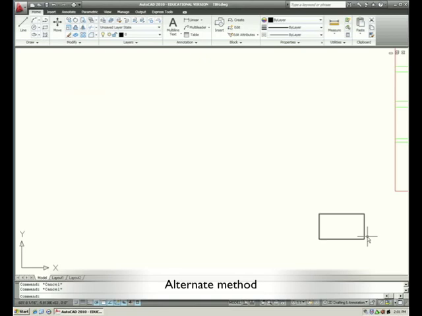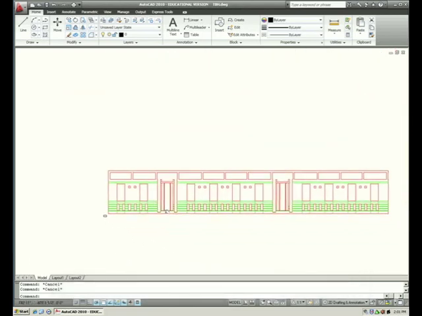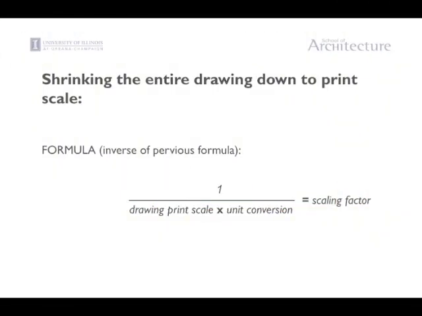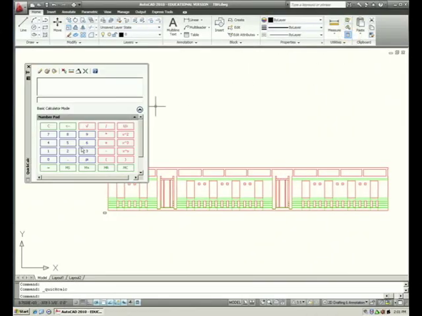The alternate scaling method is the exact opposite of what we just did. We will now scale down the drawing to fit within the reference lines instead of scaling up the reference lines. The formula now is the exact inverse of the previous formula. It will be 1 over the drawing print scale times the unit conversion factor. Open the calculator tool and multiply the drawing print scale, which is 64 because we are making a 64th inch scale model, times 12 for the unit conversion factor, and then take the inverse of that.